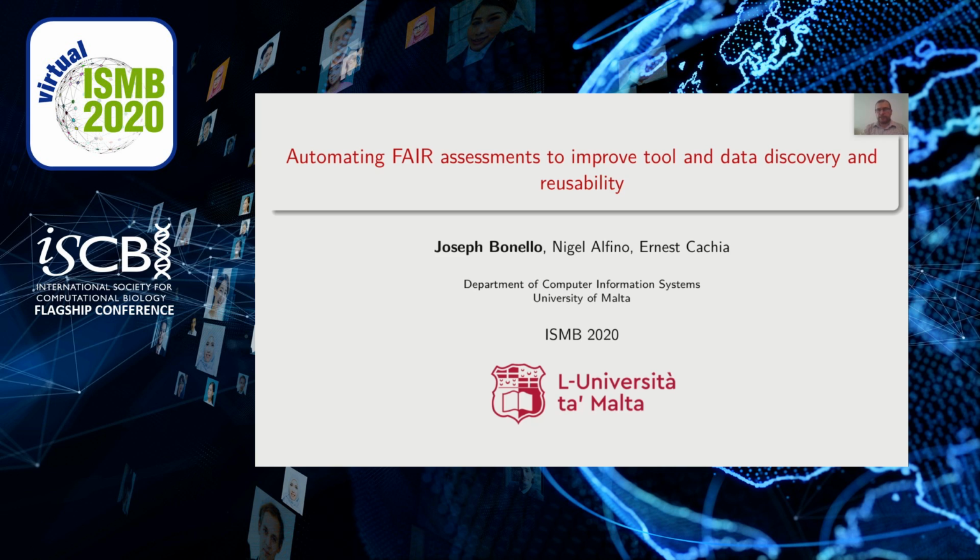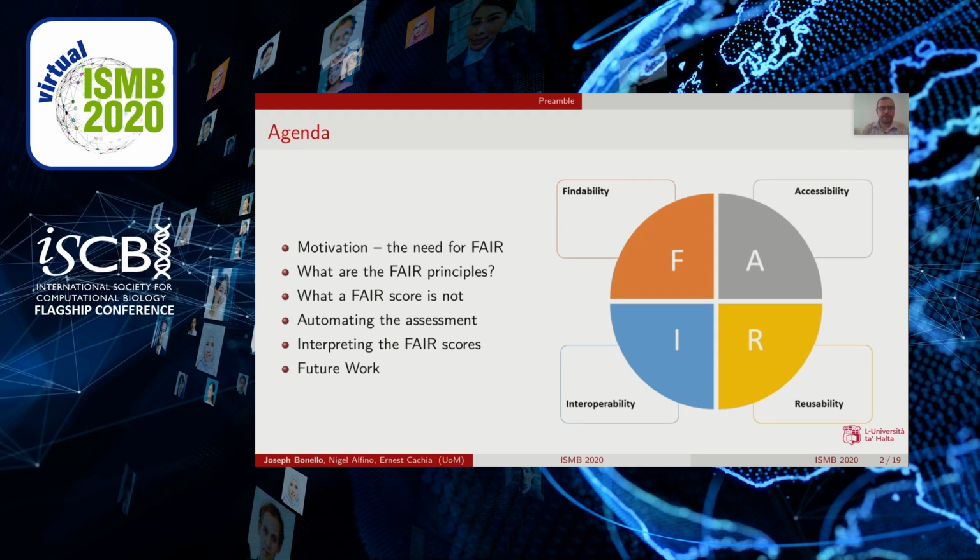I will be discussing a system for automating FAIR assessment to improve tool and data discovery and reusability. I will first discuss the motivation, the need for having FAIR. I will discuss the first principles, what a FAIR score is not, so how it should not be interpreted, automating the assessments, so our process for automating the assessments, interpreting the FAIR scores, and our ideas for future work.